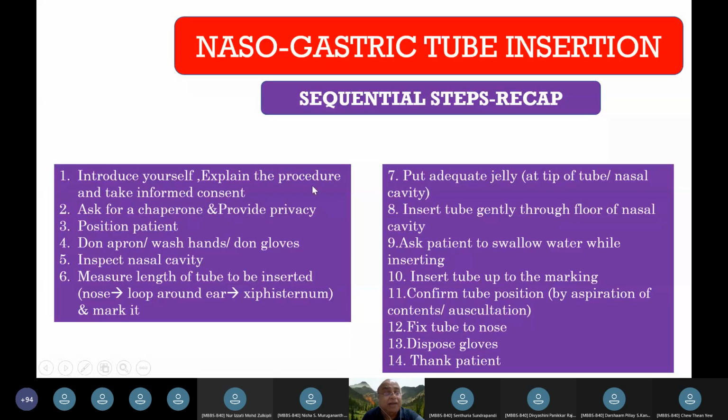Introduce yourself, explain the procedure, and take informed consent. You need not get written consent, oral consent is enough. Ask for a chaperone and provide privacy. Positioning of the patient: the position here is Fowler's position.